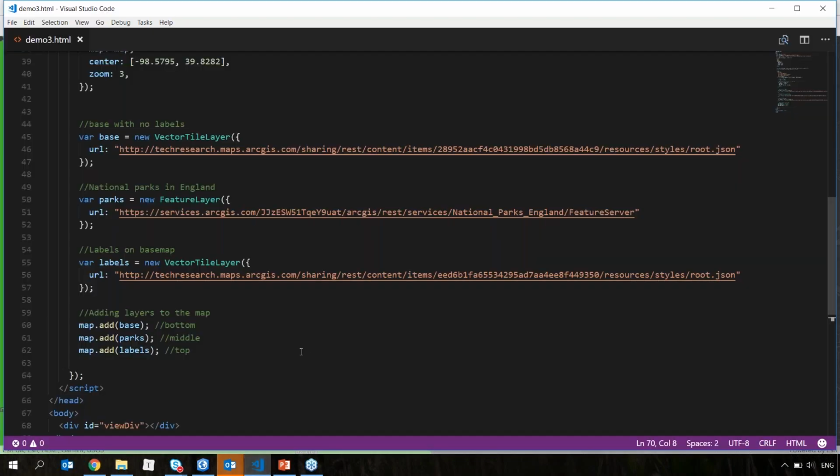Now, I'm just going to show you what that looks like inside the code. So what we have is the base. So this is pretty much an empty base layer. Then we have a feature layer, which is some national parks that I found in ArcGIS Online. And at the very bottom, having the labels. So all we need to do is make sure that we add the layers to the map in the correct order.